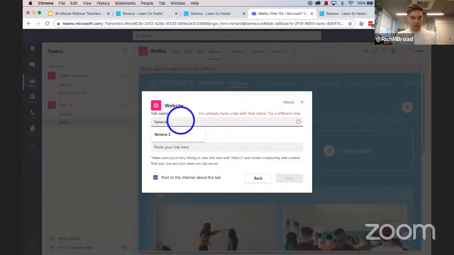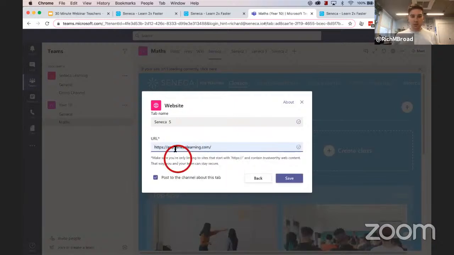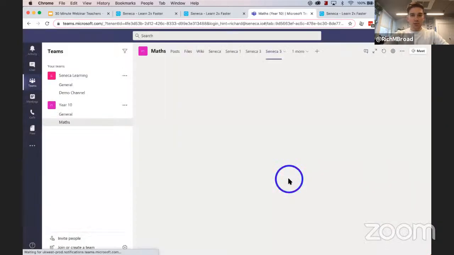I've already got quite a few Seneca tabs, so I'm just going to call it Seneca 5 or something. And I can just paste from any site on Seneca that I want to link to. That's what I want to open every time I click on that link. I'm just going to go for app.senecalearning.com. Make sure you include the HTTPS bit in there as well. And you can choose to post about it in the channel if you wish. But I'm just going to save that and show you what that looks like.